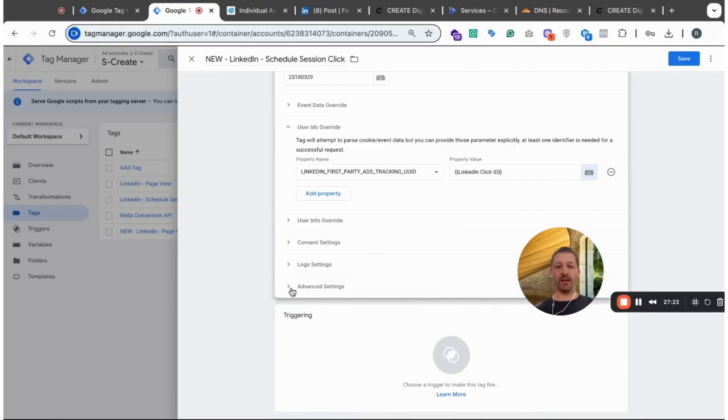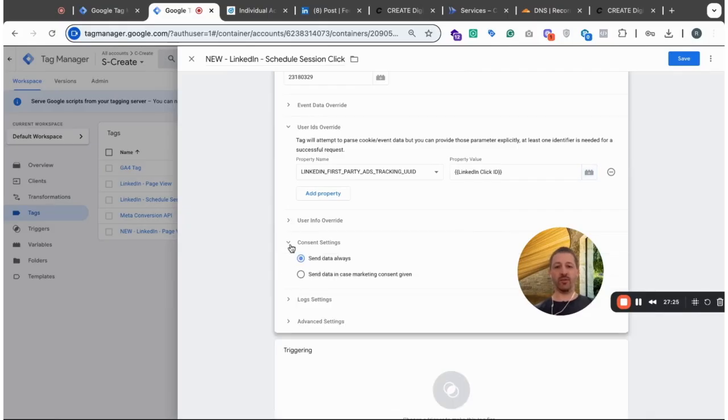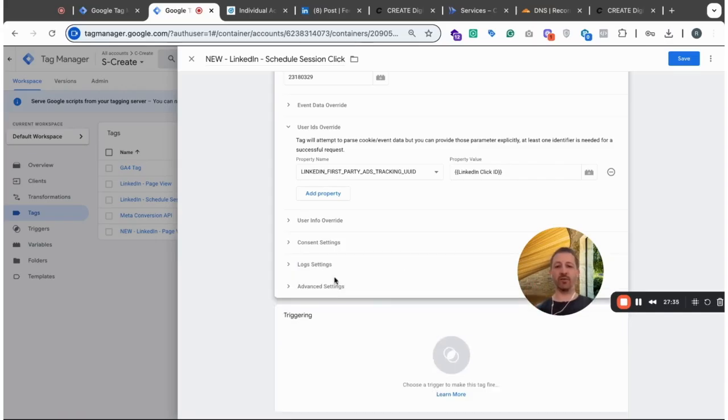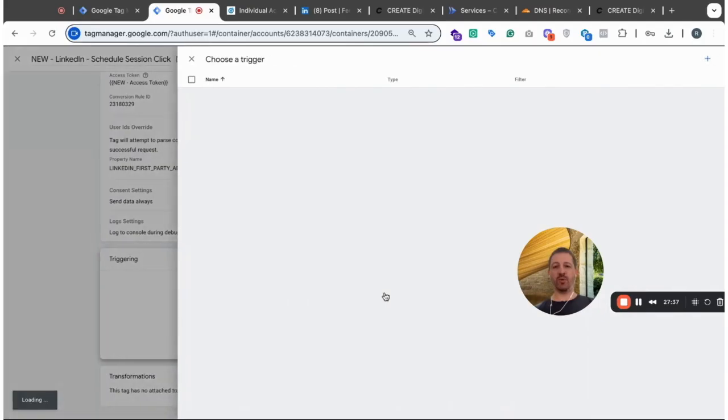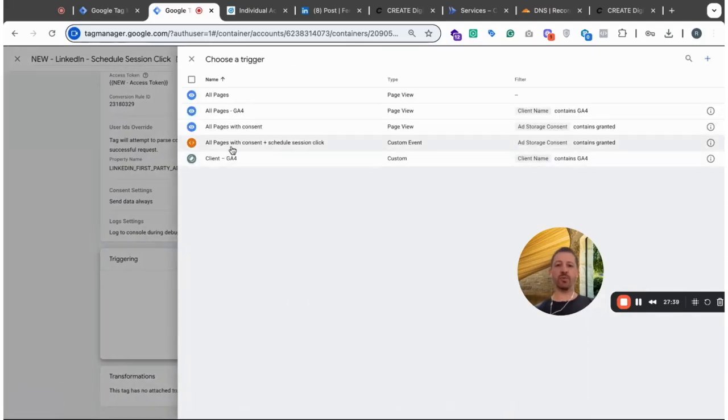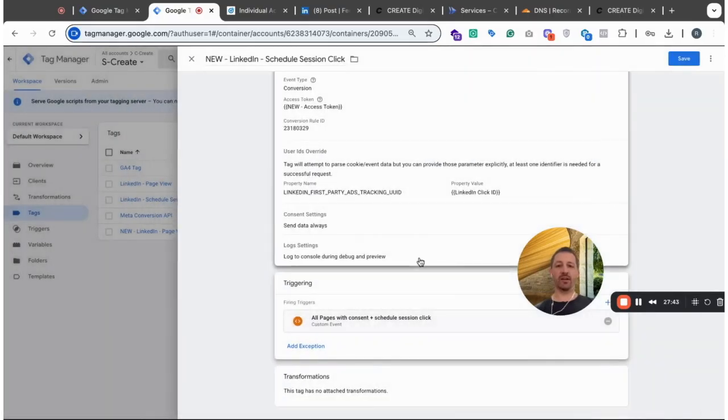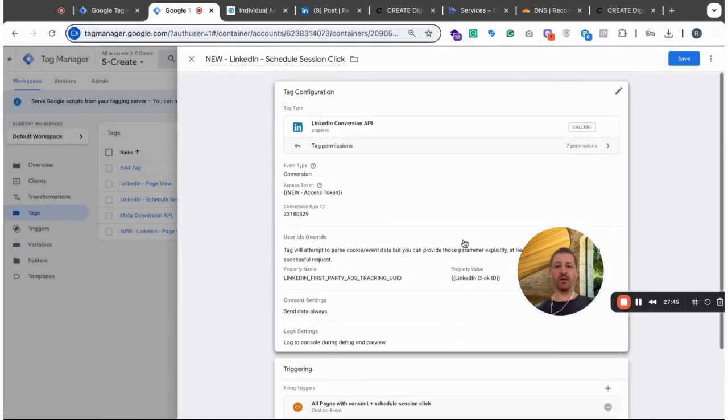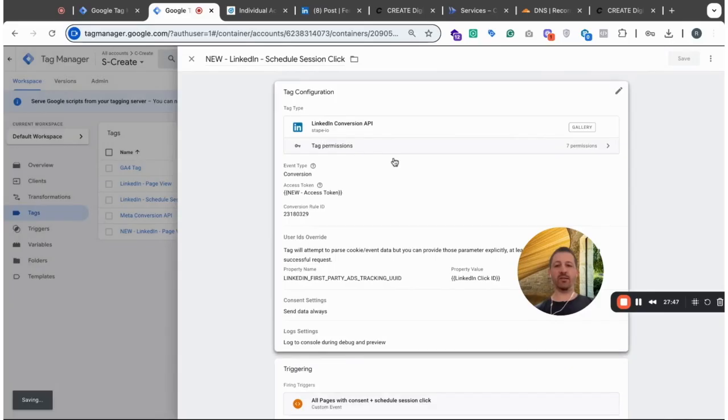Other than that, constant settings, let me just check. Yeah, you can leave that on send data always. You could potentially do send data in case marketing consent given, but we will manage that anyway. So I leave that on send data always. Other than that, we will need to add the firing trigger, which will be the all pages with consent plus schedule session click. Okay, I think that's it. Let's save that.